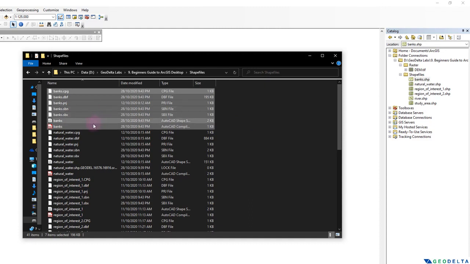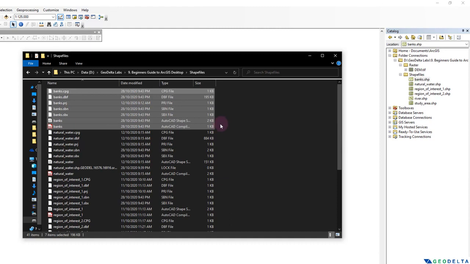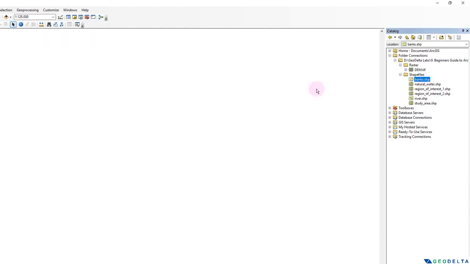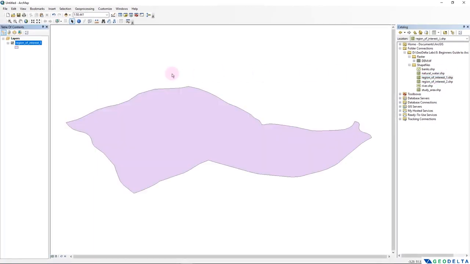If you want to open one of these shapefiles from Windows Explorer, it can be a bit confusing which file to open, isn't it? And if you want to access this shapefile using a GIS tool like ArcGIS, and you navigate to the place using ArcCatalog, it only shows you the file which is relevant to us, which is this .shp file. So for example, if I wanted to open this region of interest shapefile, all I have to do is just drag it and drop it into your working interface.